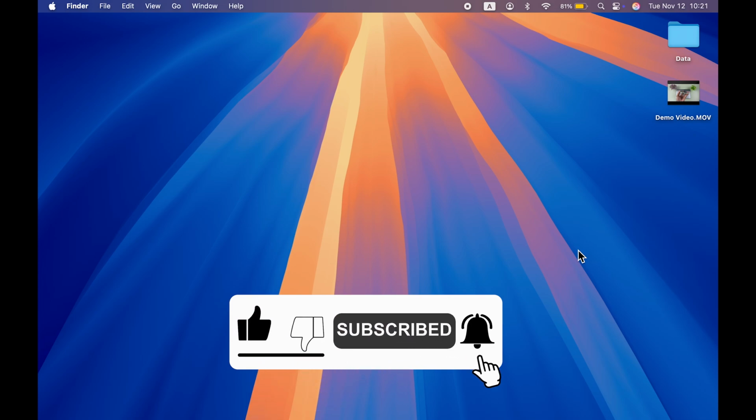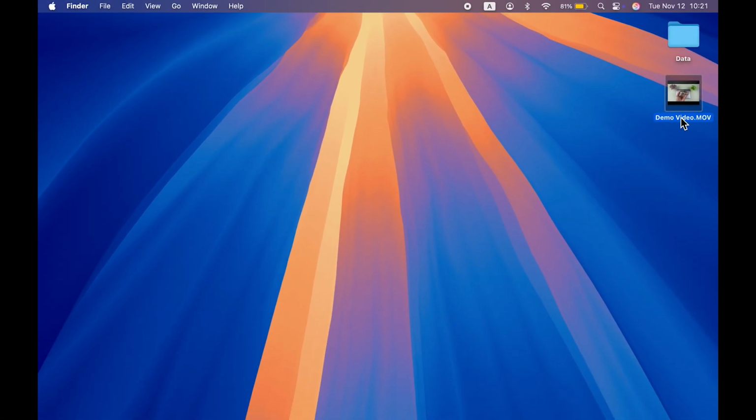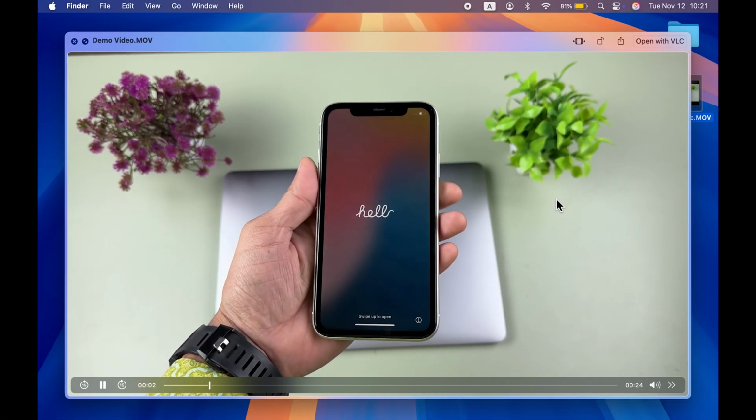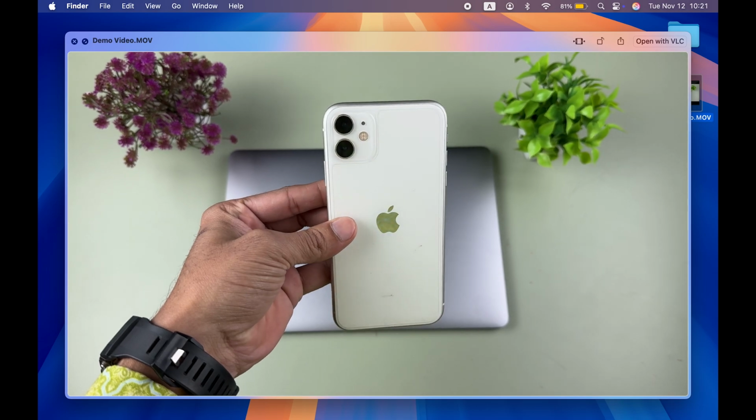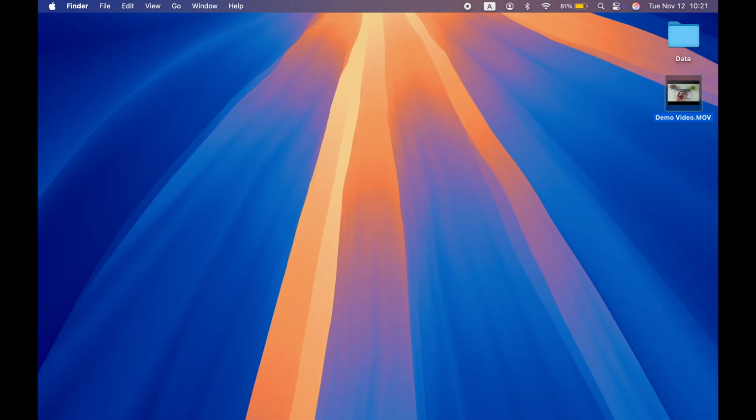Let's start. So as you all can see, I have a demo video over here, and if I play that video for you. So this is a reference video. I have iPhone 11 with me over here, and it's in white color. So that's the reference video, and we are going to extract audio from this particular video.